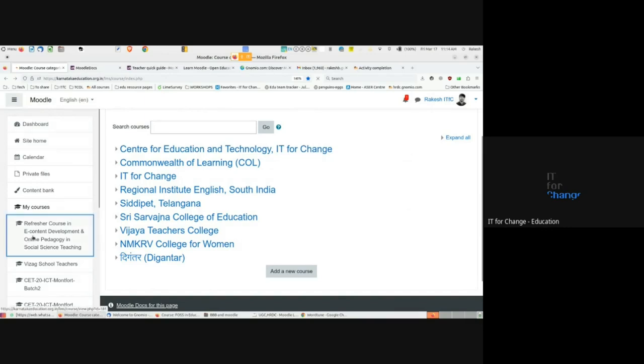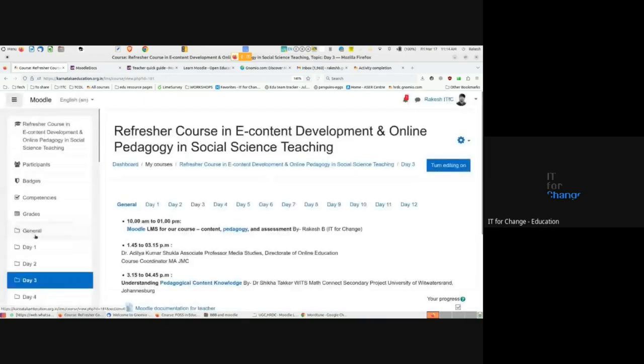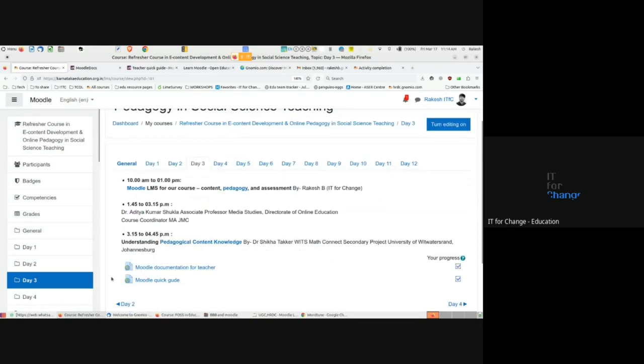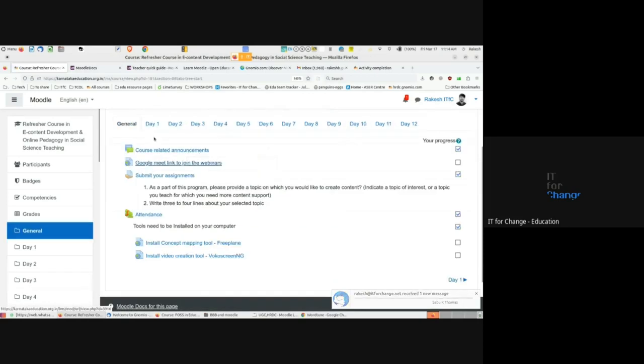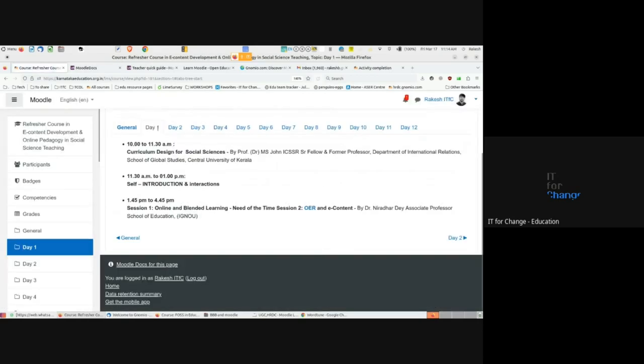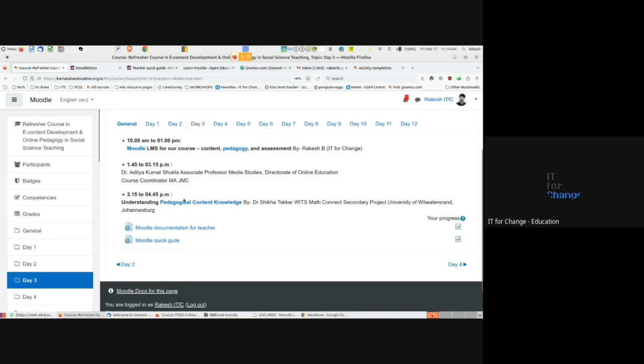Before putting any content in this section, if you look at our own course, the way it shows the sections, on the top side you have buttons, right? These are the sections. General is one section, day one is another section, day two, day three, these are the individual sections. If I want to see day three, I click on day three, then it will show the content, right?